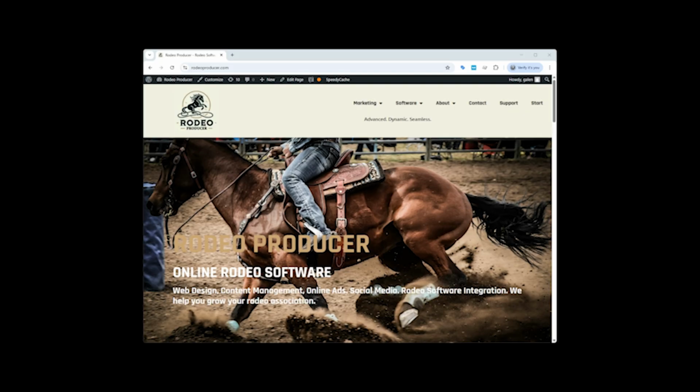A few of the key aspects of Rodeo Producer. First of all, this is new software. It's built on over 10 years of experience in the rodeo software industry, and we are now bringing the newest and the best rodeo management software system to the market.